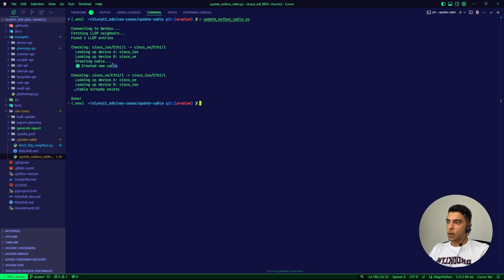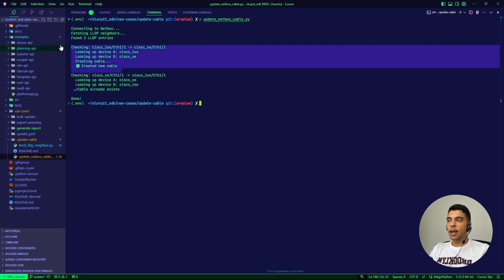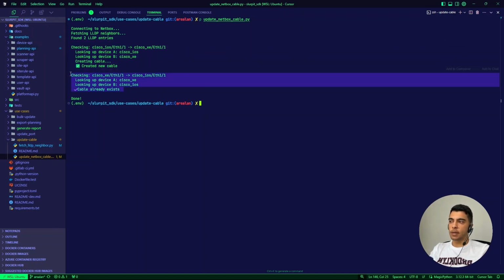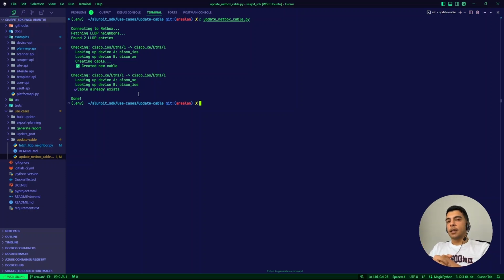So for the first one it says created new cable, but since these two are the same devices and we are creating the cable connection for the same interfaces on these two devices, then one entry is enough and it is going to skip the second one, says cable already exists. Again, there is debugging and error handling lines inside this script to make it very understandable to you.